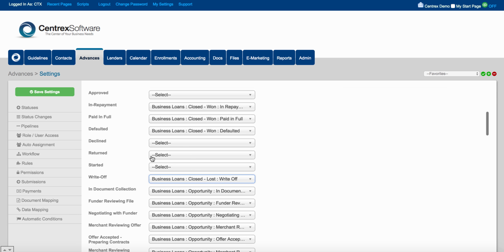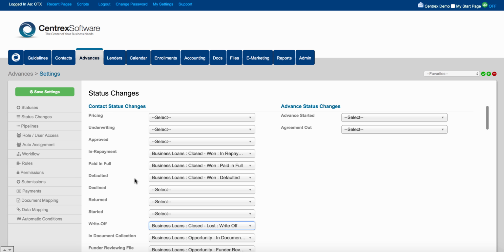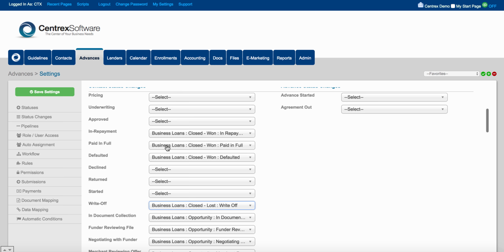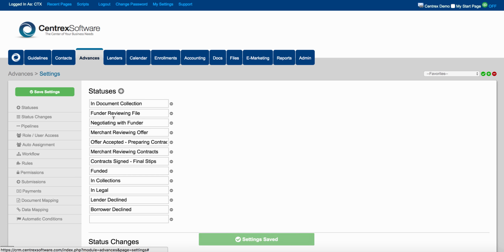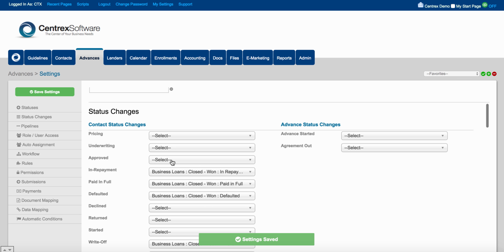Okay, beautiful. So we've mapped all of the advanced statuses we want to use to our contact statuses, and we're going to go ahead and click on Save Settings. Okay, so now we have all those mapped together. Now over here on the far right, we've got advanced started and agreement out. So what this setting essentially is asking us is when we start a brand new advance opportunity, what status do you want the advance to be in?